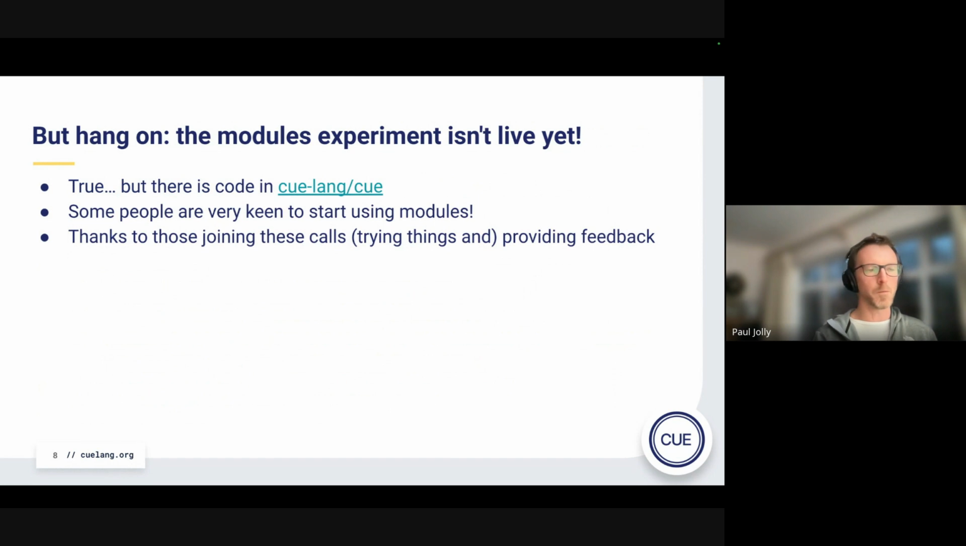But hang on a second, the modules experiment isn't live yet, I hear you say. True, not officially, but as we've said and been advertising for the last few modules calls, code is landing in QLangQ. So Richard, having kicked the tires here, is him just having gone to the tip of QLangQ and actually looking through some of the commits there. So much appreciated, Richard. If anybody else wants to do the same, by all means. We haven't got a lot of documentation right now.